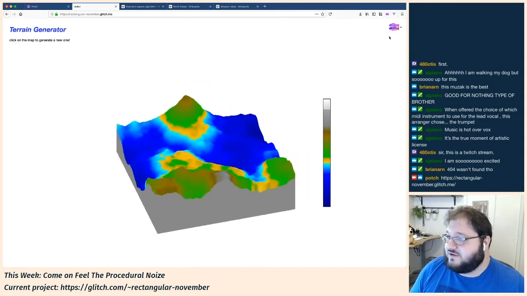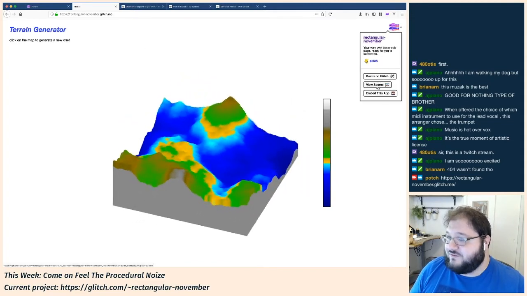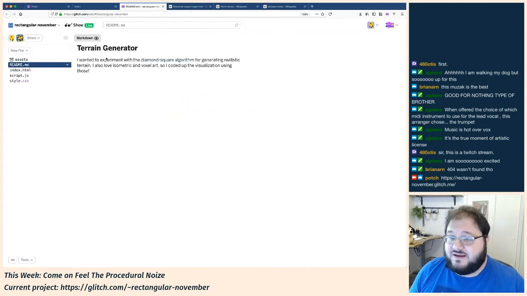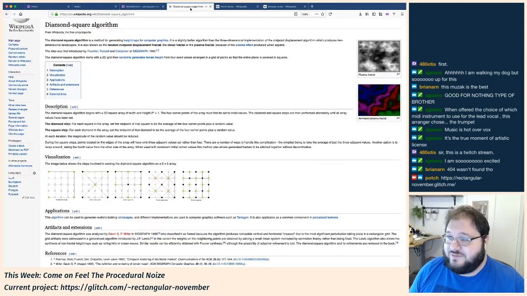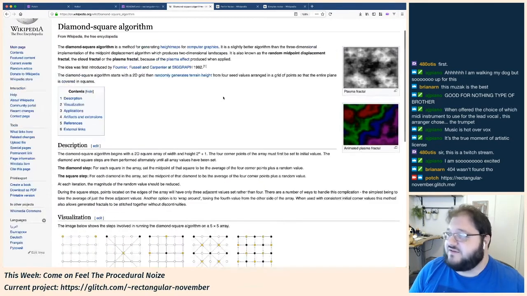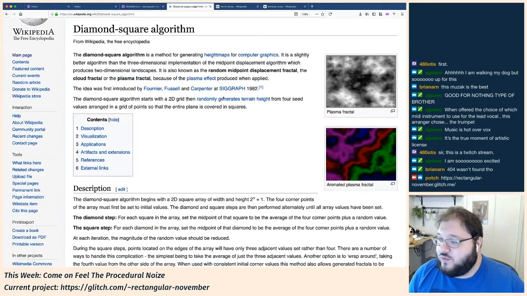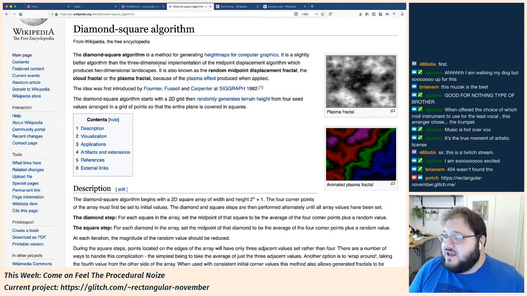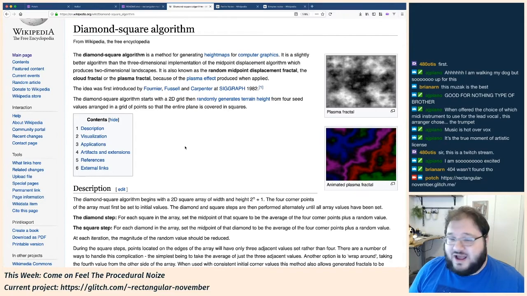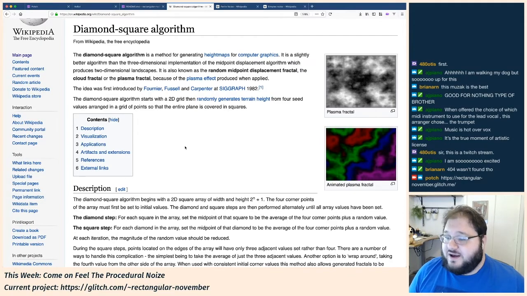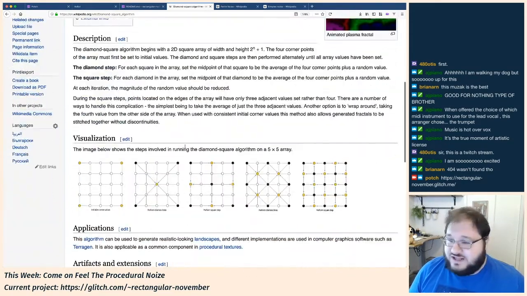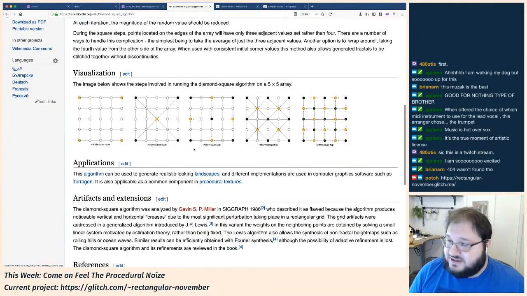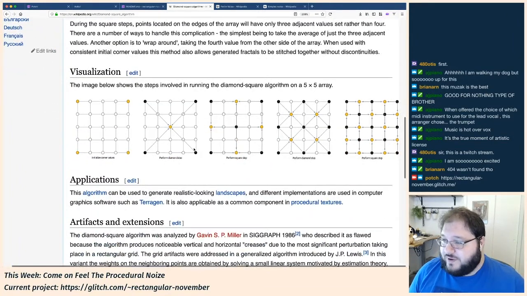I'm going to jump into the code a little bit because I found this really satisfying to build. It's built using the diamond square algorithm, and I'm going to pull up the Wikipedia page for that, because why not? Let's learn some stuff. It's a really cool way of generating varied landscapes, or height maps, I think is the term they tend to use. And I think the visualization actually shows how it works very well.